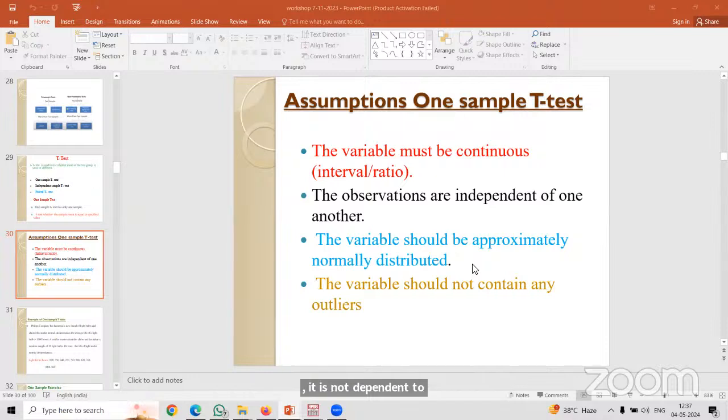Suppose, for example, the first value is 5, the second observation is 7, the next observation is 9, the next is 11. This is dependent. But what is independent? The first value is 5, the second value is 8, the third value is 12, randomly. So these observations are independent of one another.